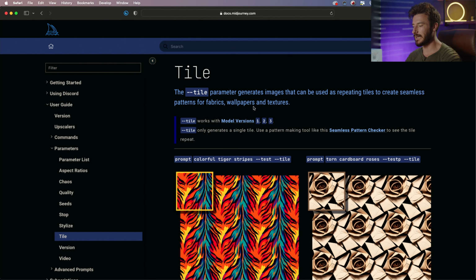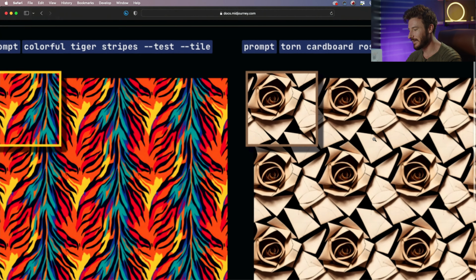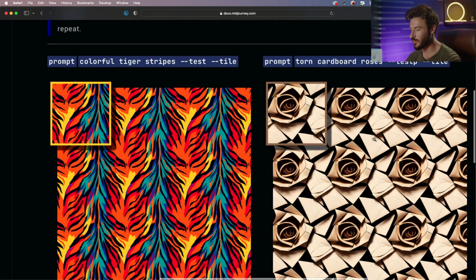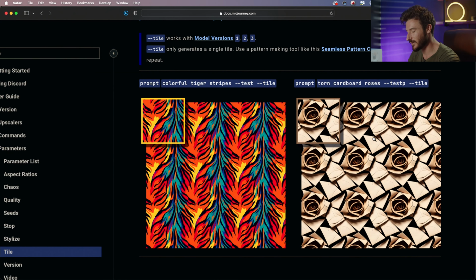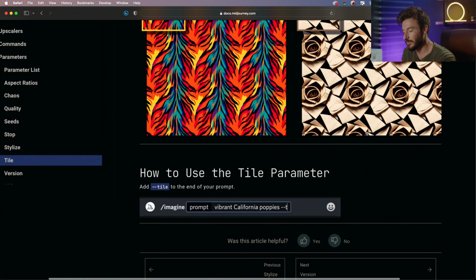Next up is the tile parameter function. This is cool because it's going to actually create a repeatable pattern that, if you pasted it side by side, is going to be seamless. So this is a pretty unique use case. You're not going to use this every day, but if you wanted to create a pattern for wallpaper or some other kind of digital art, using dash dash tile will make the borders of your image repeatable.